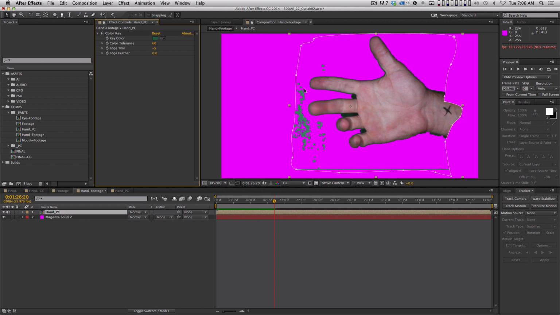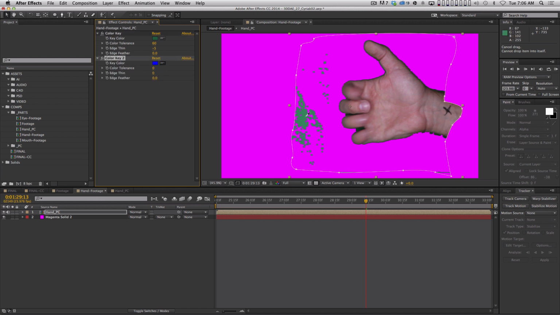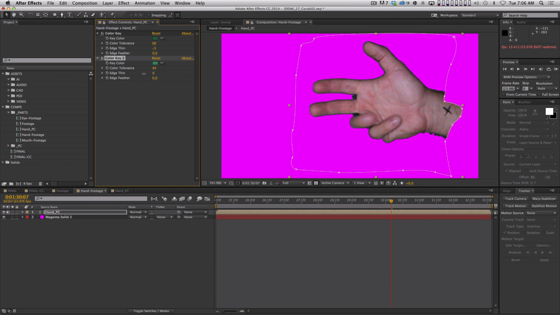Another thing you can do, because you got these little guys out here that I couldn't really get rid of without eating away too much of the hand, is duplicate this color key and reset it, and on the copy of the color key, you can just pick the other color and then up the color tolerance. There we go, until it goes away. So you can double up that color key to help get rid of more stuff. And then use that edge thin again. Let's see here.